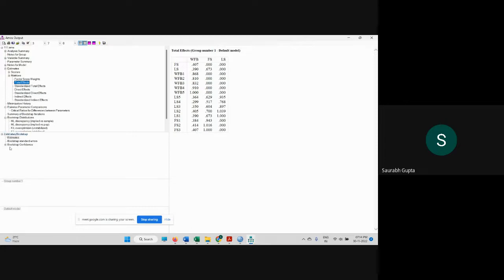Okay, so here you can see bootstrap confidence as well as the estimate. So simply click this bootstrap confidence. Then simply click this percentile method. Here you can find the upper bound and lower bound, and the total significance. Suppose you want to check the standard indirect effect: the estimated value of the indirect effect via family satisfaction between the work family balance and life satisfaction is 0.397.